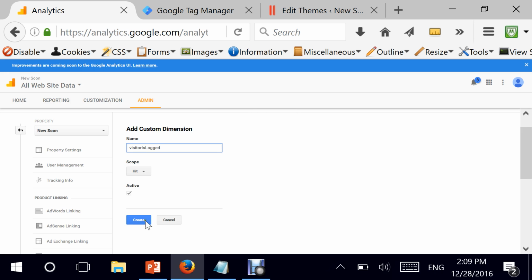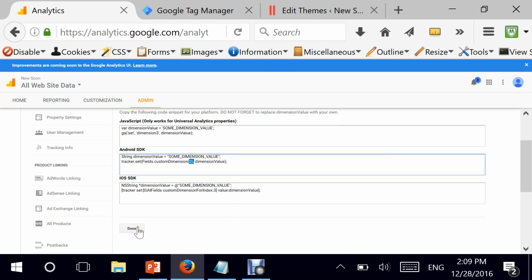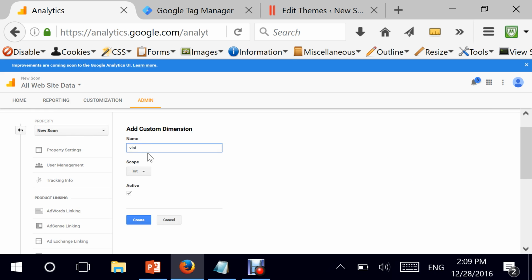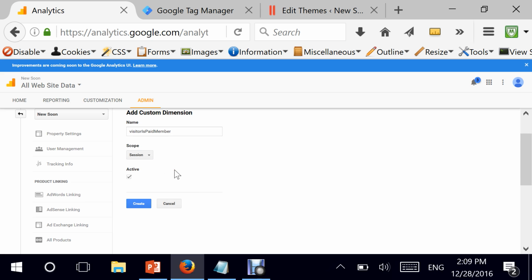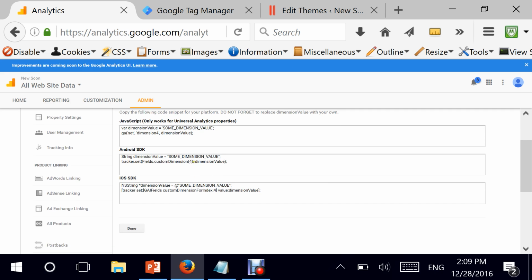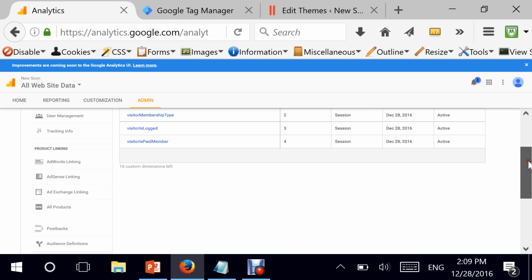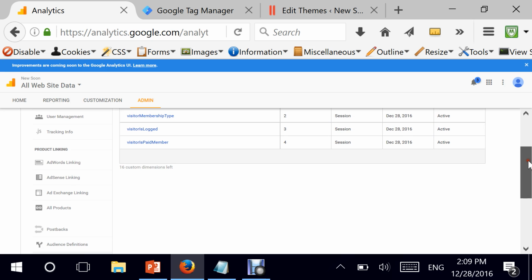Similarly, it's a scope session. And now it's index number three, as you can see here. And now I'm creating my third one, which is visitor is paid member. Perfect. As you can see, we have created our three custom dimensions: visitor membership type, visitor is logged, and visitor is paid member. And their indexes, respectively, are numbers 2, 3, and 4.